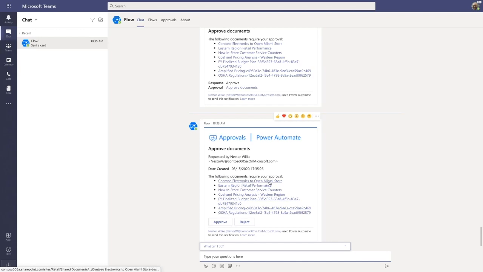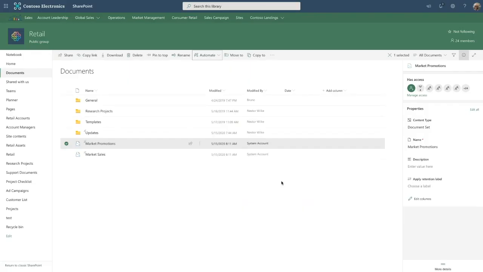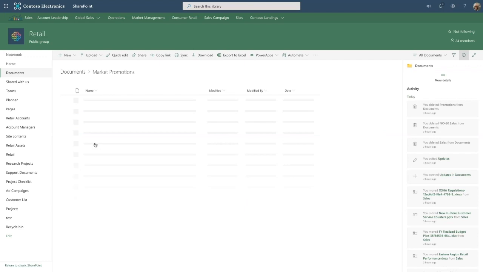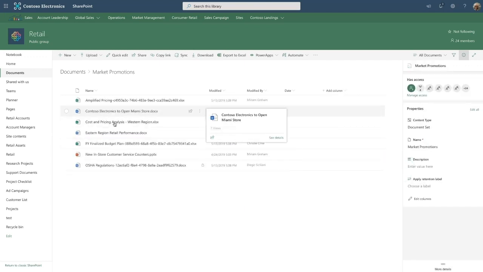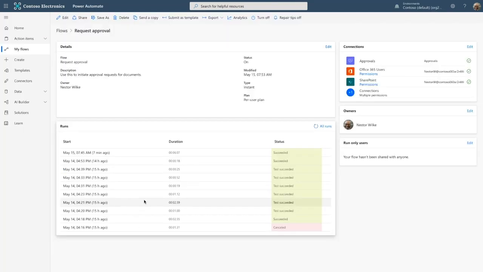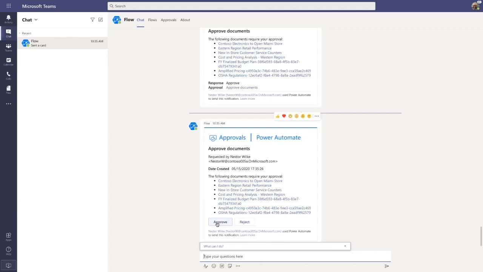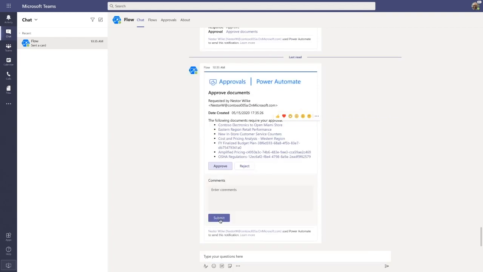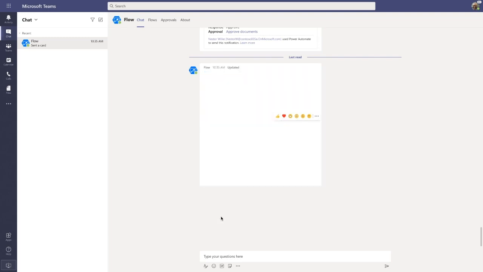So for example, Contoso Electronics to open Miami store. Wow, that's some news right there. You can see that if I go into my market promotions, I have the document here. So just to make sure that the documents we are seeing are indeed from inside the document set, right? So now I can either approve or reject. Let's go approve this request. And now the flow is going to say, oh, the request is approved.